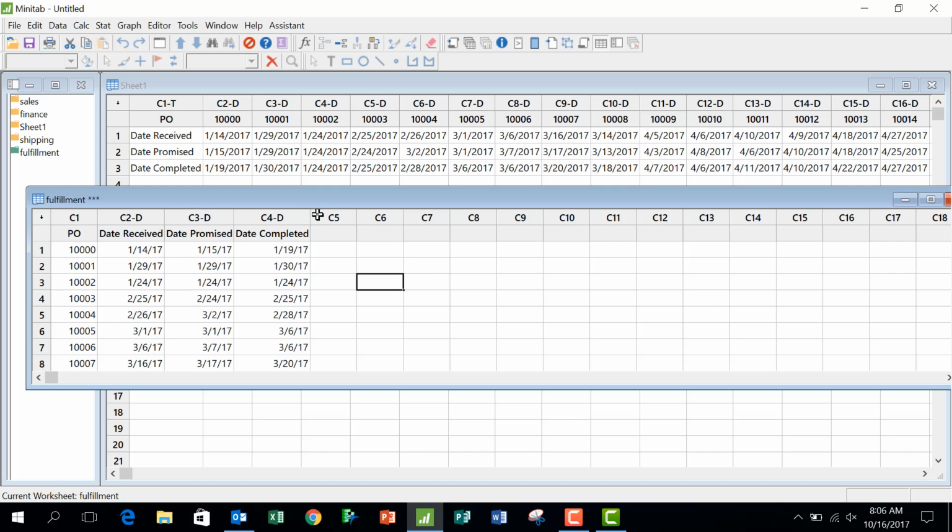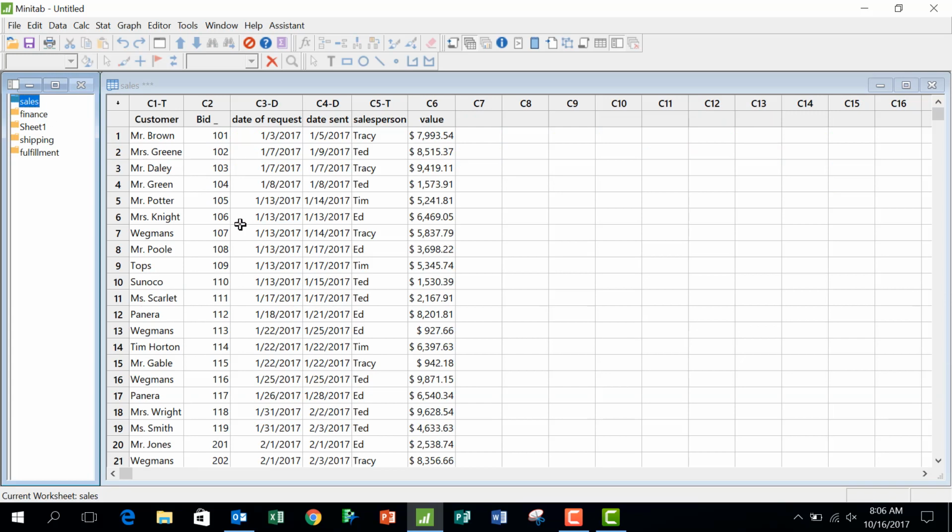Now we're ready to do some merging. All of the worksheets are separate, and in order to do analysis on all data, I need to bring them together. So I'm going to start with the sales data because that's the original data. These are all the bids that have been made, but not all of the bids turned into purchase orders. And I'd like to merge that with the finance data.